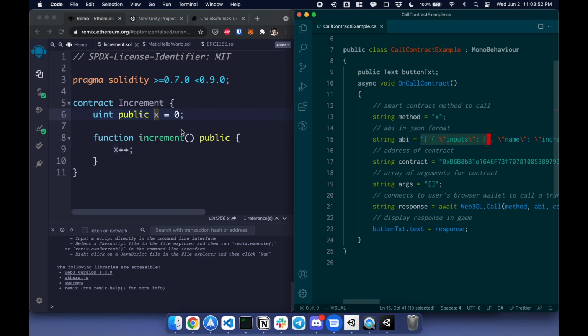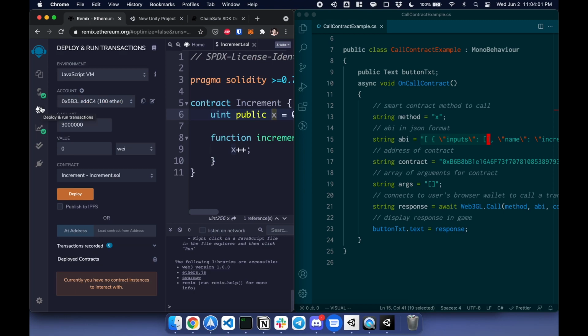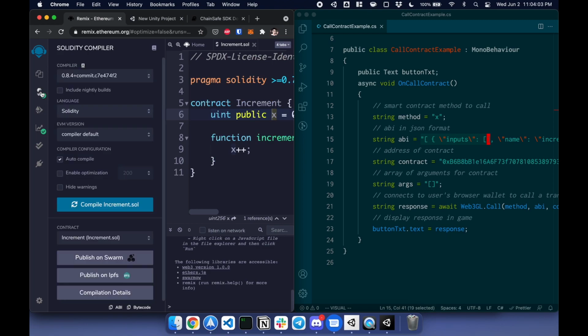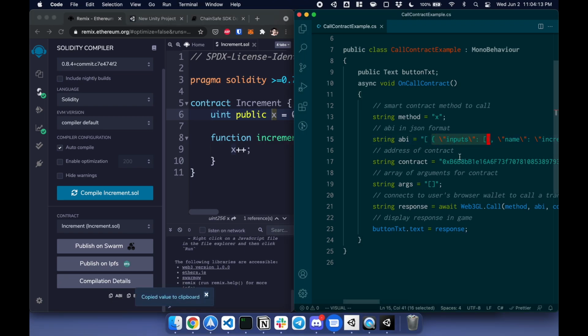So where's that coming from? Well, if you go to the compiler, you can copy the ABI down here. So copy and paste it here. Make sure that there is a backslash before each double quote. Great.